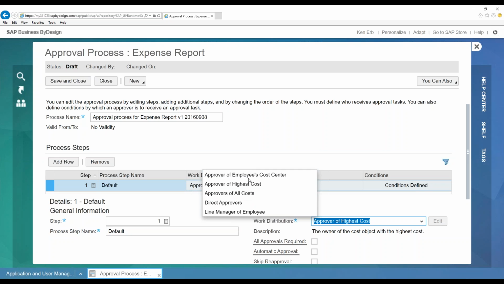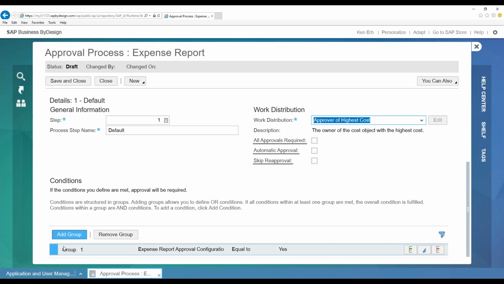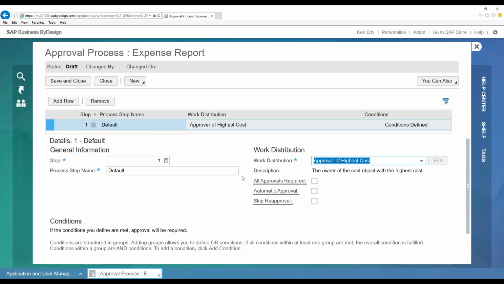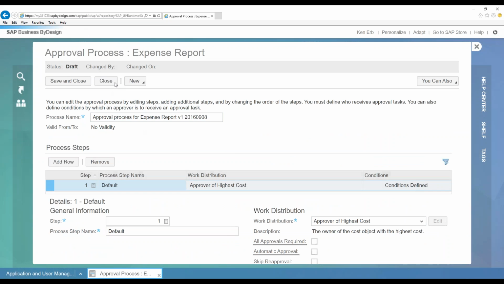So if I go into every single one of these, you're going to see that my options for work distribution and also my options for conditions will change, and there's a lot of them. So it's important for you to get in here, play around with it a little bit, and actually understand what we're seeing as it pertains to the different options that you have and how granular you can get.